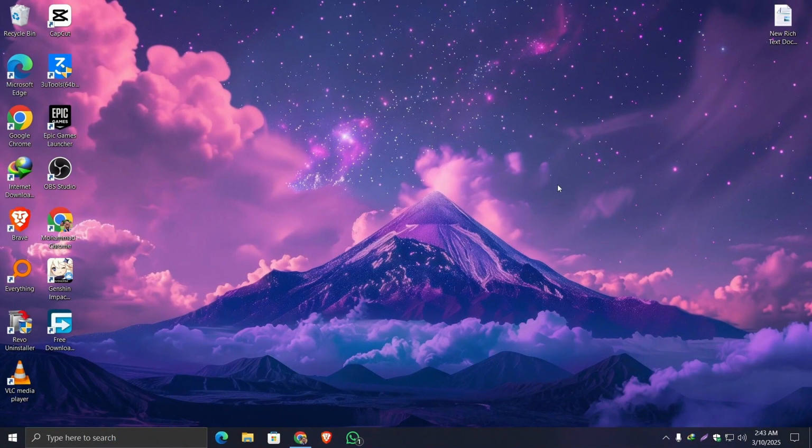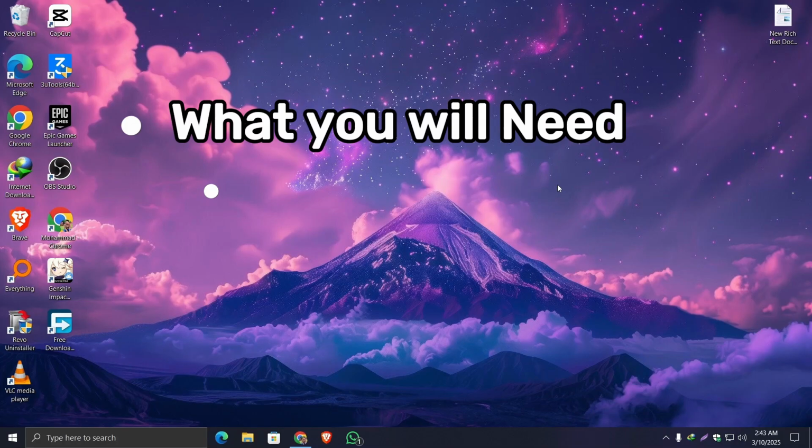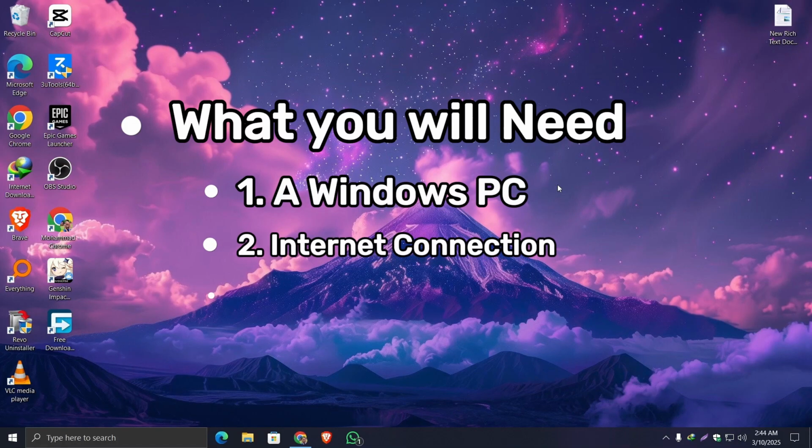In today's video, I am going to show you how to create a Windows bootable USB flash drive using the official method. Here's what you will need: a Windows PC with an active internet connection, a USB flash drive with at least 8 GB of storage.